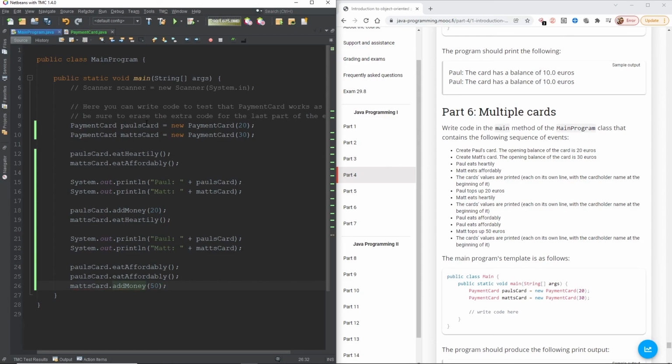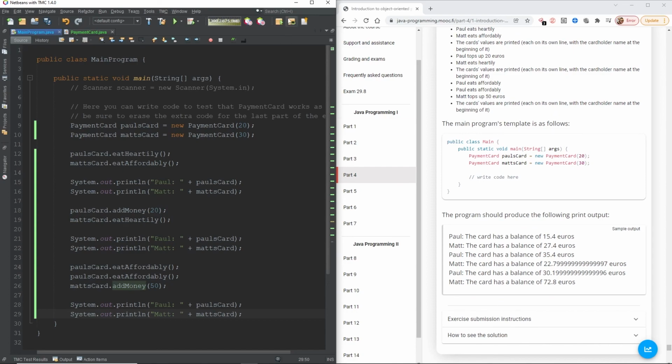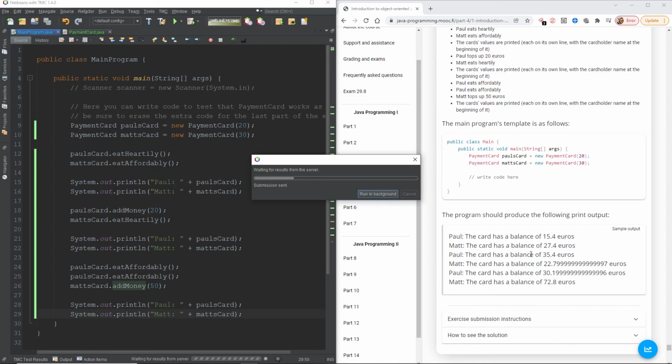And then the card's values are printed again, right? Let's just do that, put those in there. Right, let's give that a run. Run against the local tests and see what we get back. Fantastic, excellent. Let's get those sent off.